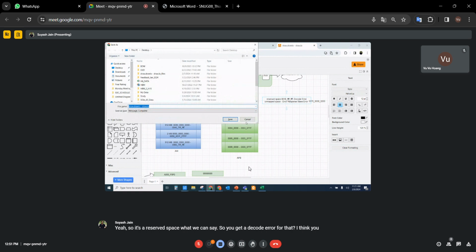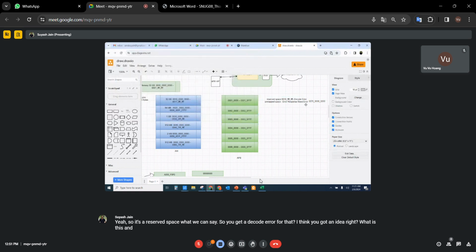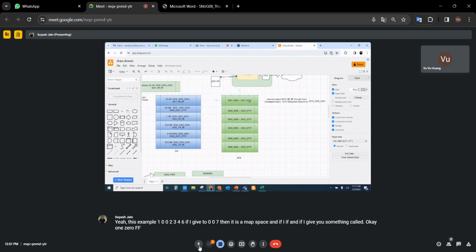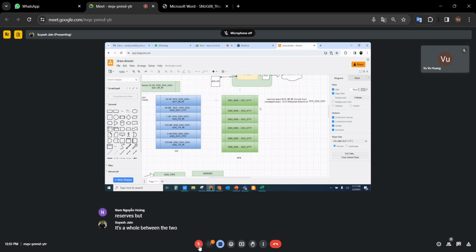I think you got an idea, right? What is unmapped and what is a reserved space? Let's take this example: 1 0 0 2 3 4 6. If I give 0 0 0 7, then it is unmapped space. If I give 10 FF, it's reaching 10 FF. Suppose I give 11 FF, then it's a reserved space. It's a hole between the two 4 KB boundaries, correct?